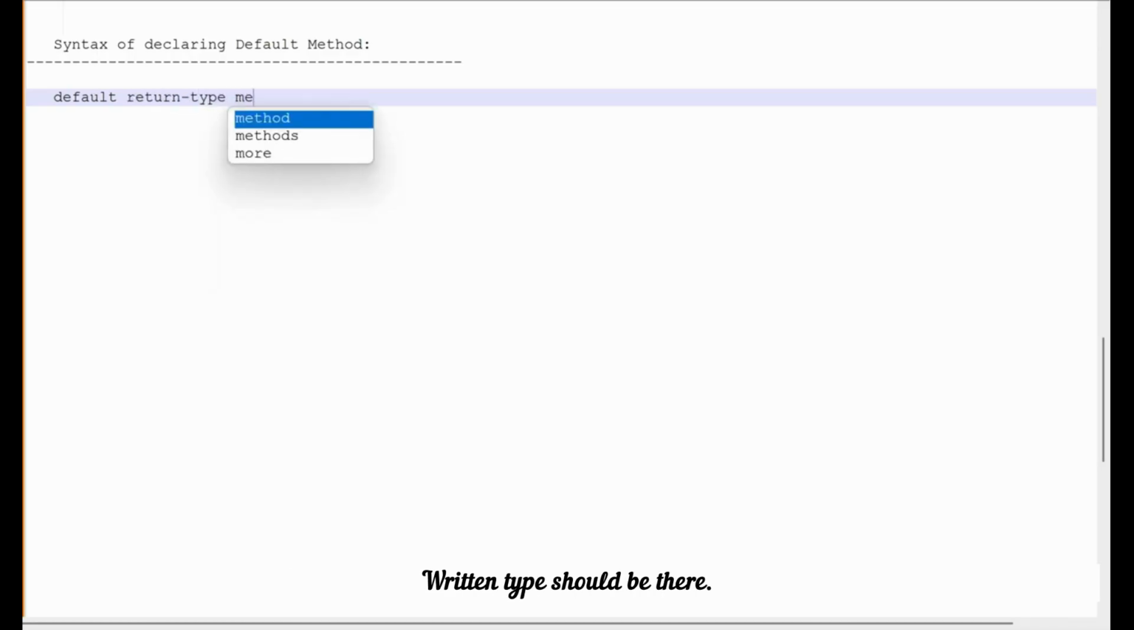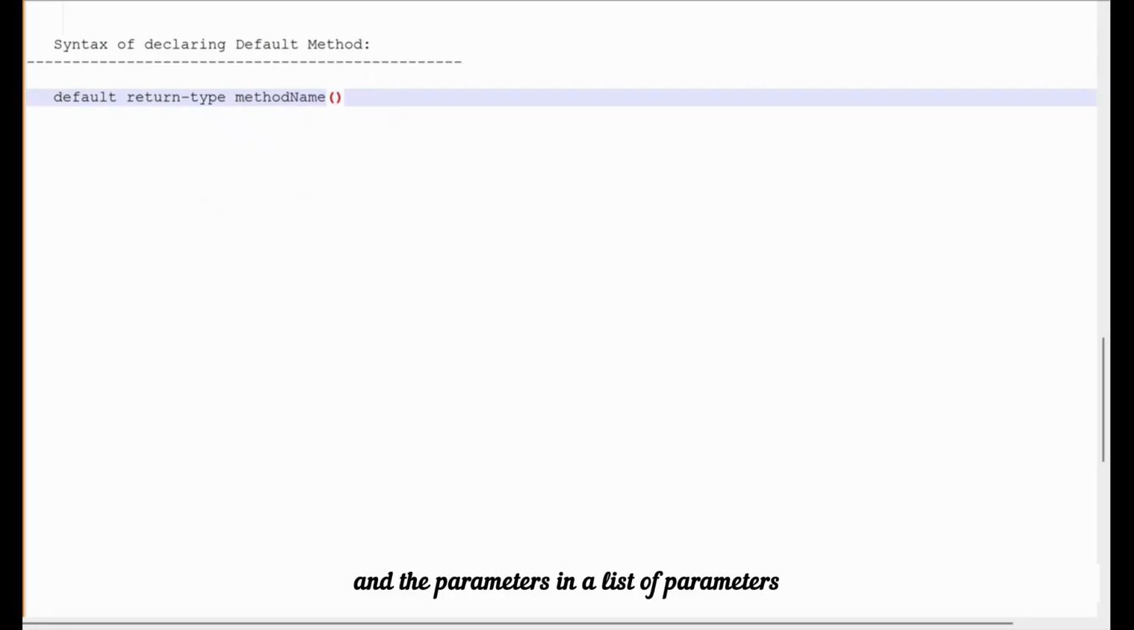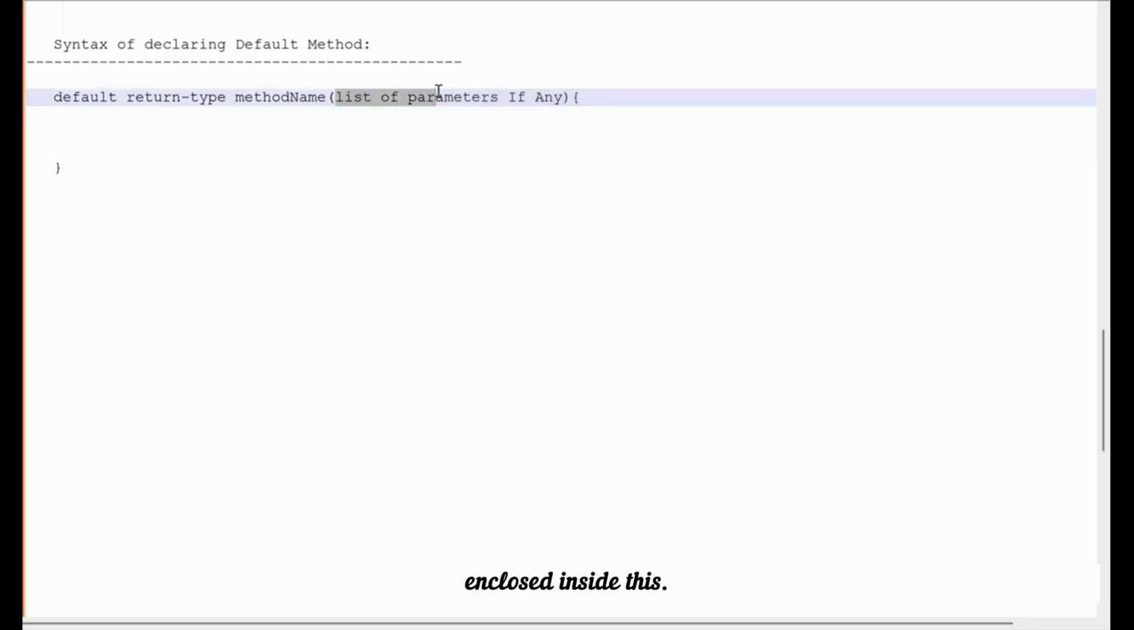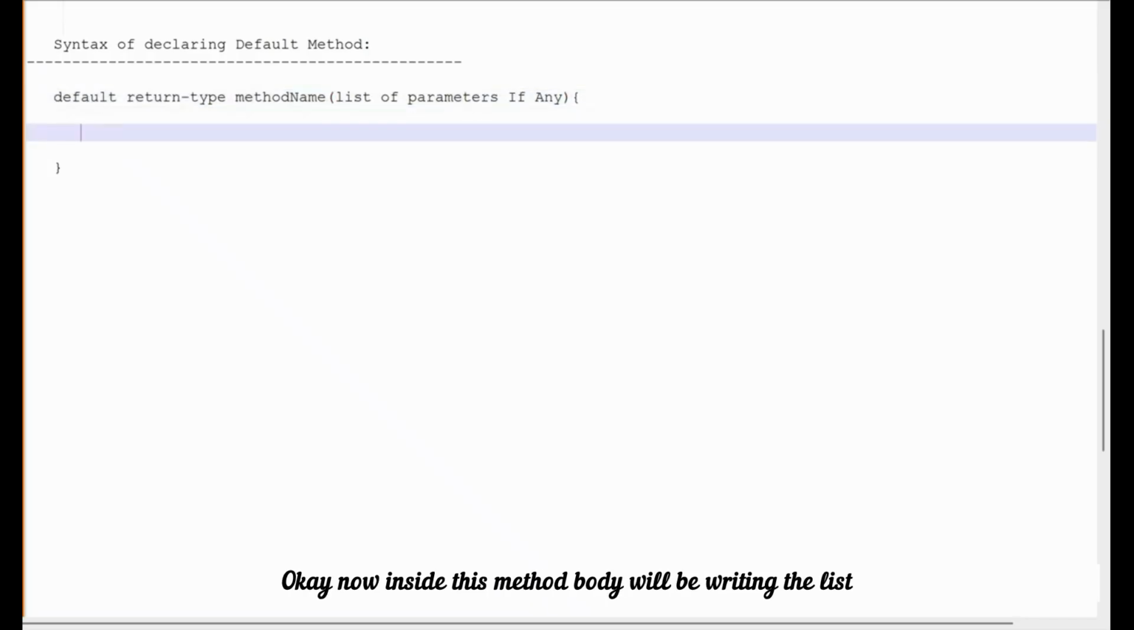Return type should be there, then the method name, and the parameters, the list of parameters, if any. If any parameters are there, you should enclose them inside the braces. Now inside this method body, we'll be writing the list of statements: statement 1, statement 2, statement 3, and so on.